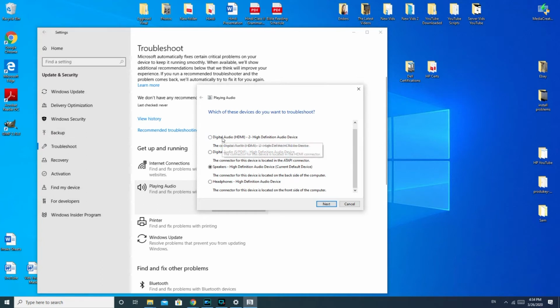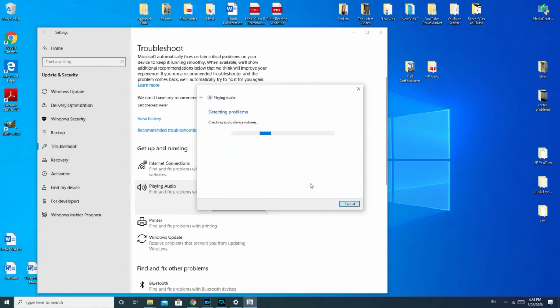But for example, this says HDMI, so that would be whatever is connected by HDMI to my computer. And there's little giveaways like that, headphones. That's not what we're trying to fix here. So on and so forth. So I would hit the next button.